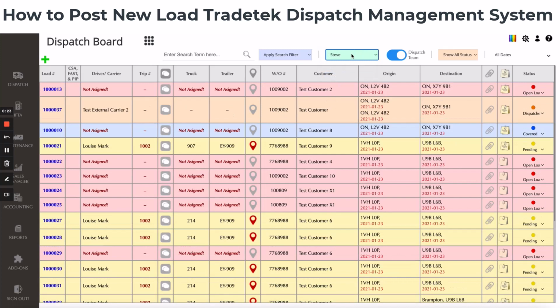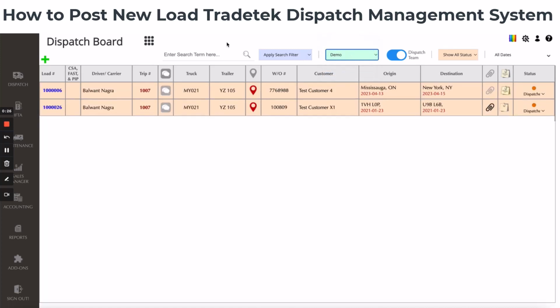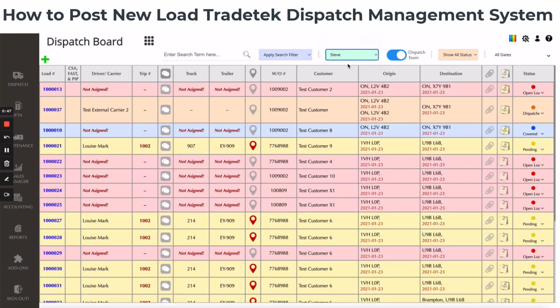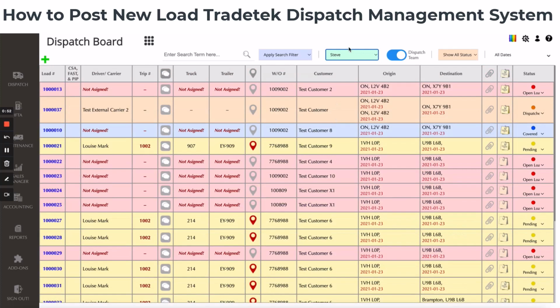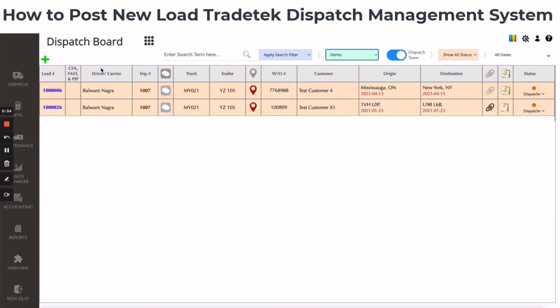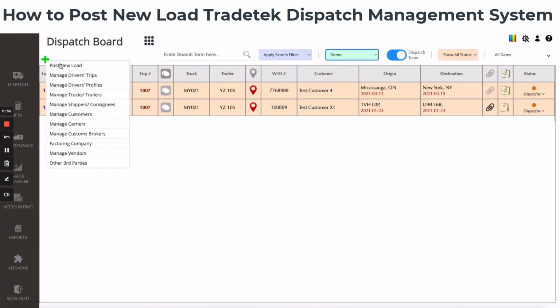Okay, now let me take you through the first input form in the dispatch board. This dispatch board displays the list of all booked loads that are recorded in the system. In my other video, you have seen that you can go through the users to see the already booked loads. Anyway, let's start with posting a new load.